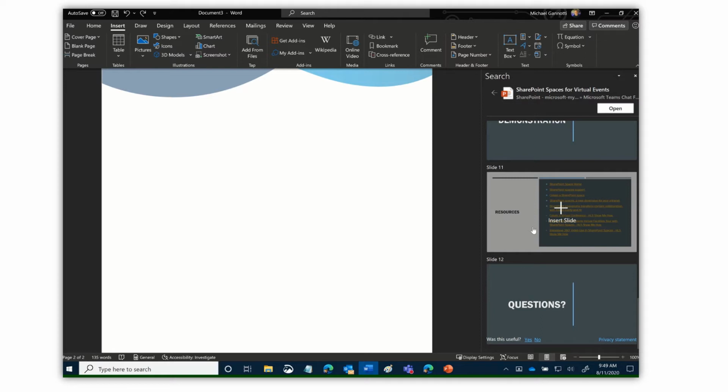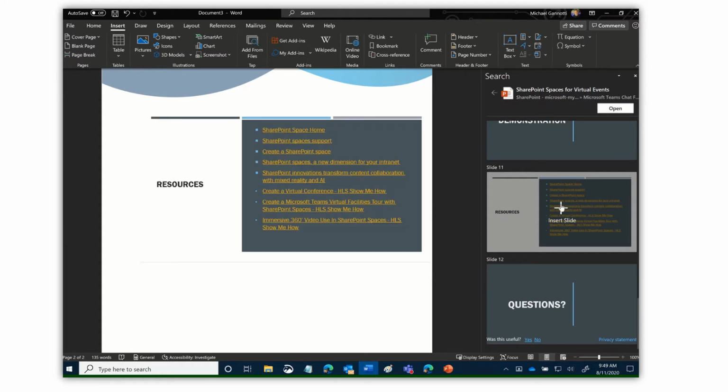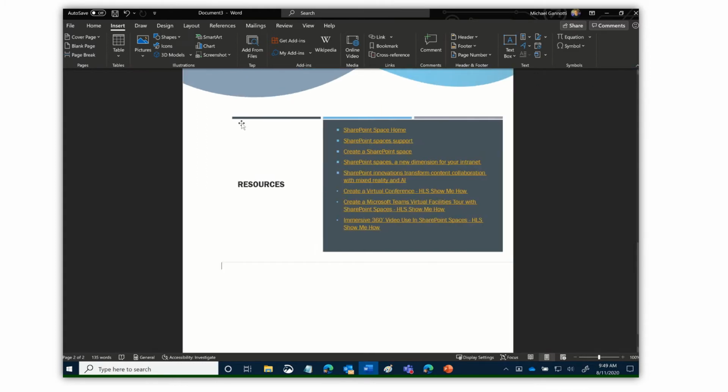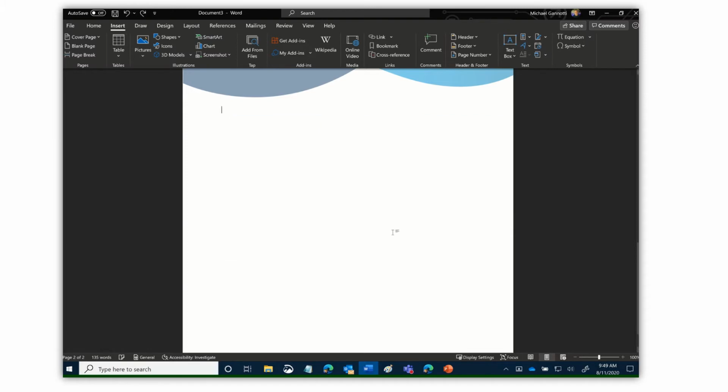I didn't have to go out and find it separate. I didn't have to copy and paste it. I simply come here, click insert slide, boom, and there we go. And my content is now a part of this document. So add files from makes it simple to contextually grab that content wherever it is and to be able to draw that in. So let's go ahead and delete that.